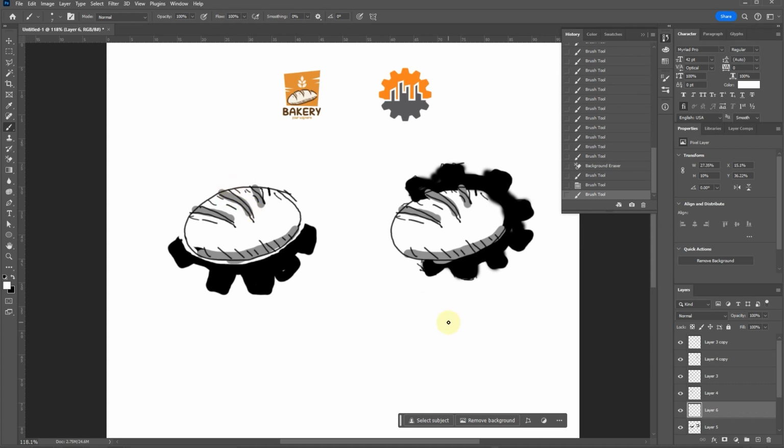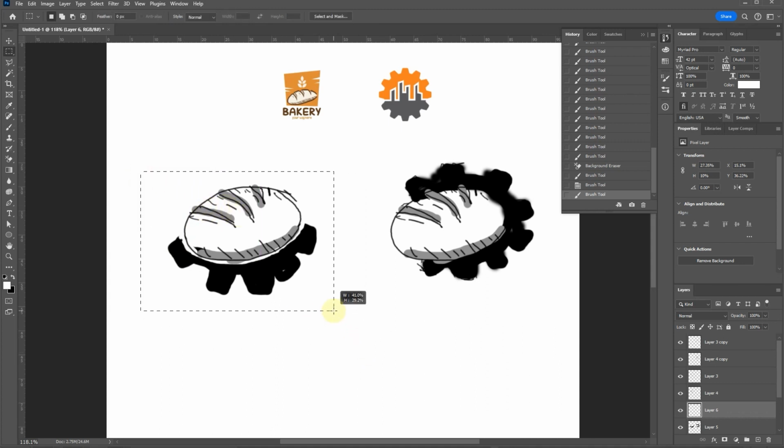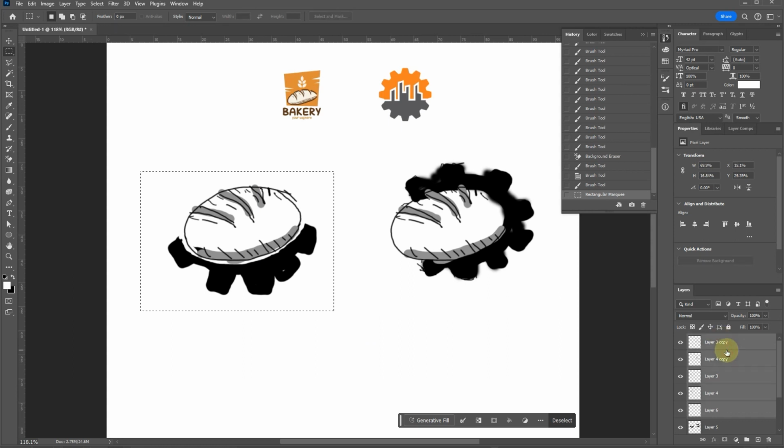So I think, I don't know which one. What else could I do to this? No, I think I kind of like that first one on the left here. So I'm just going to take this and we'll wrap up these layers.